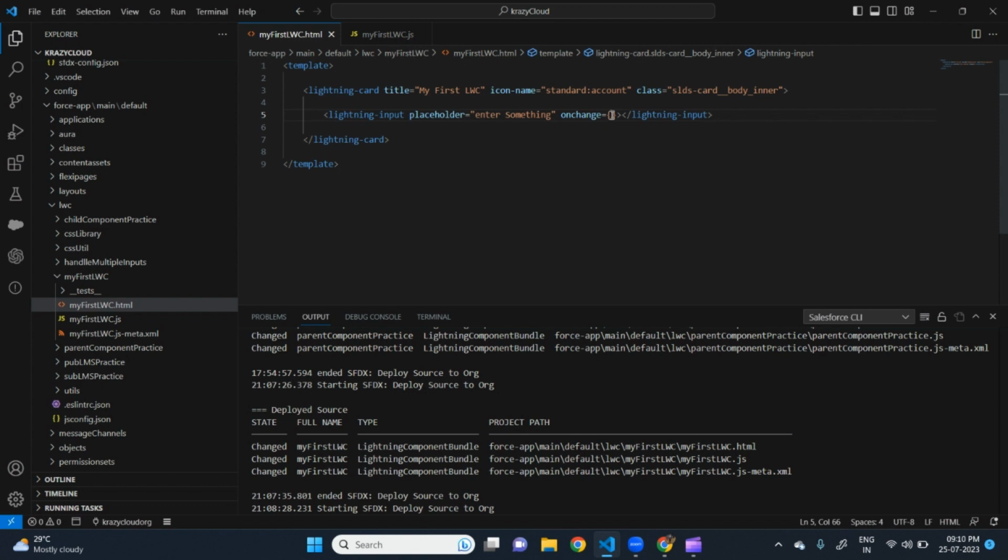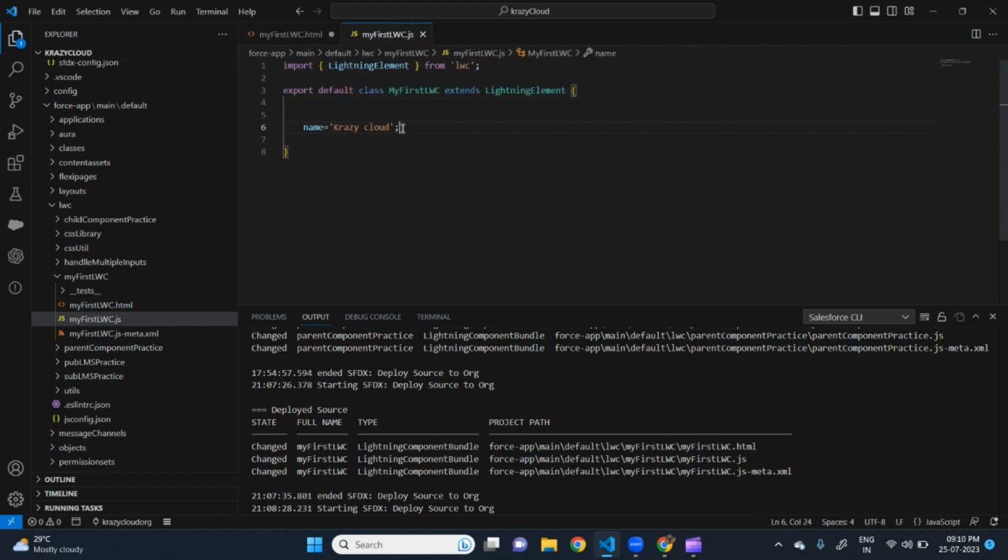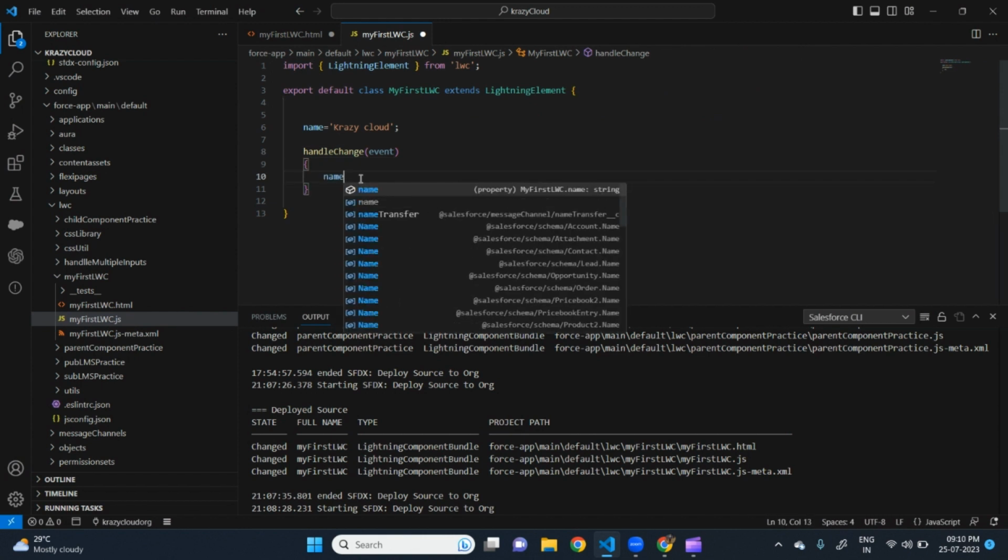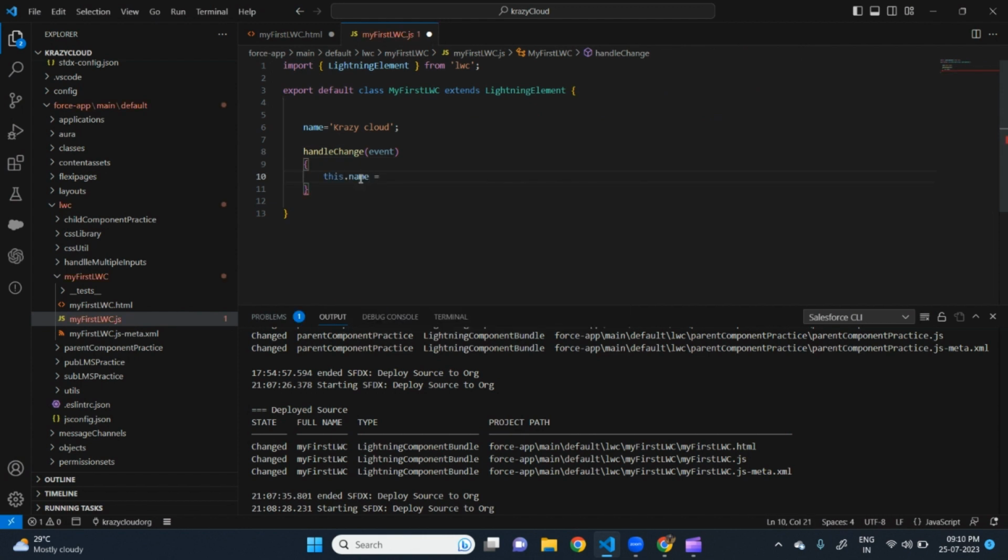Into this onchange we'll use a JavaScript method. Let's see, handleChange. This handleChange will be a method in JavaScript; this is the way we create the method. Let me create everything first. Event. Don't worry, guys, I'll tell you everything. Let me write first.